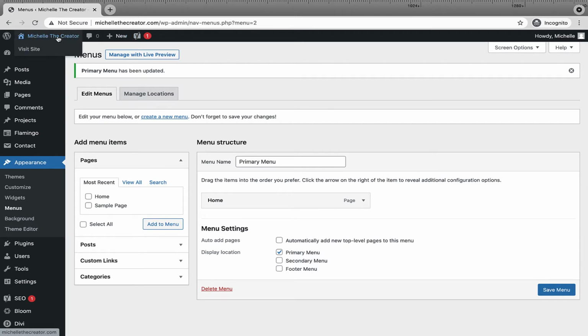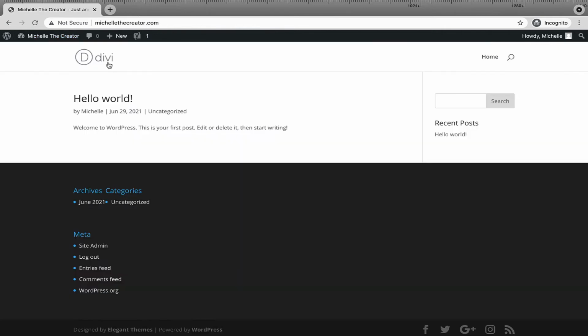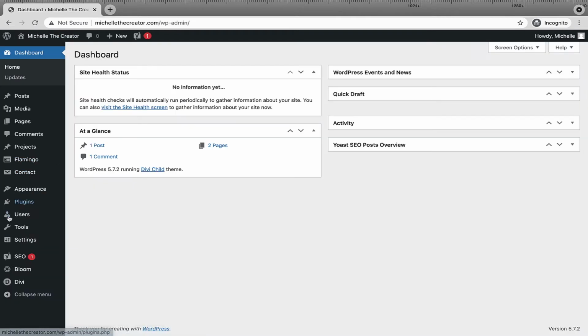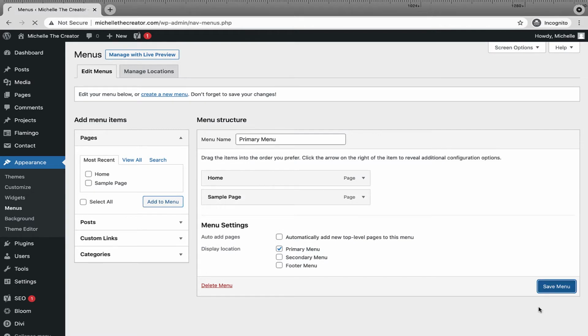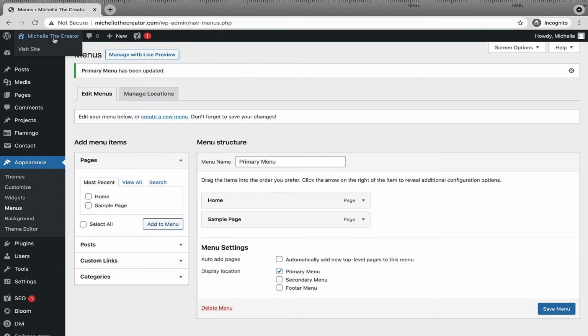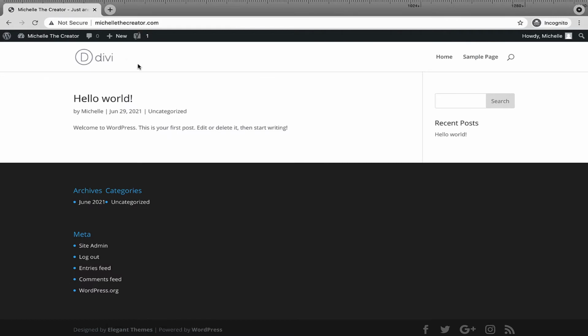I'm going to pop up here. We're going to visit the site. And then I can see now that my navigation only has the home page in it. If I were to go back, go to appearance and menus, and let's just say we'll add this sample page. I'm going to save the menu now. We'll go look at the site, and then I can see that the sample page is now there.